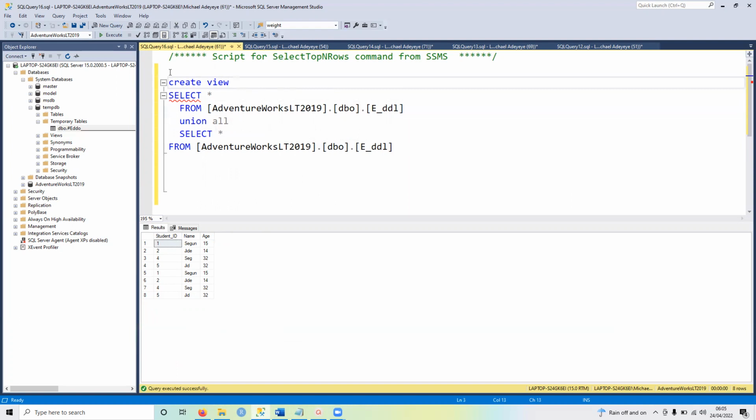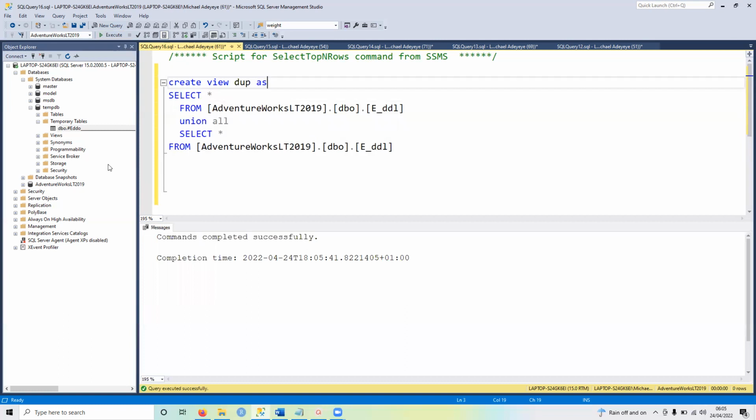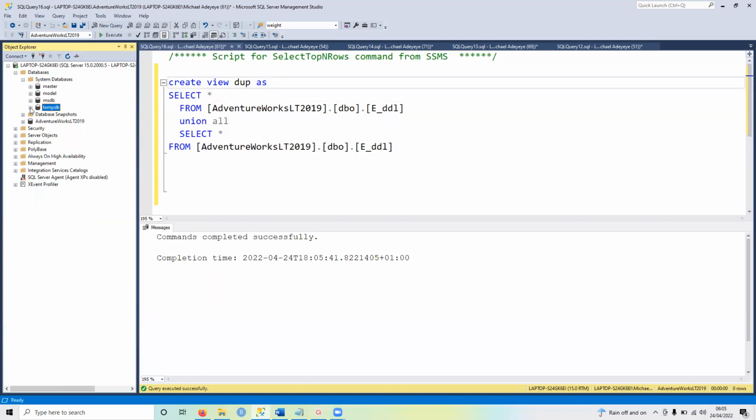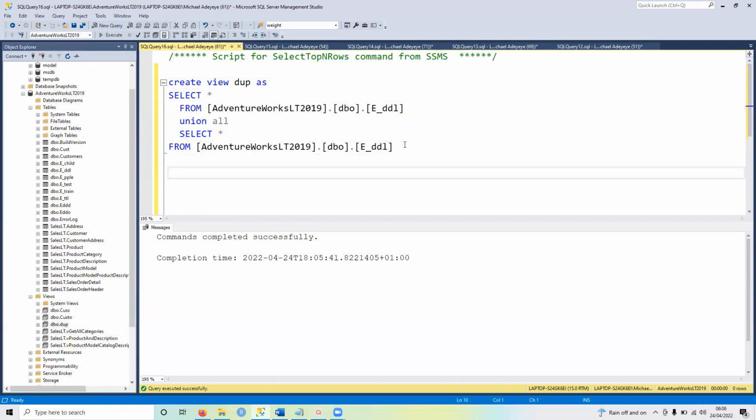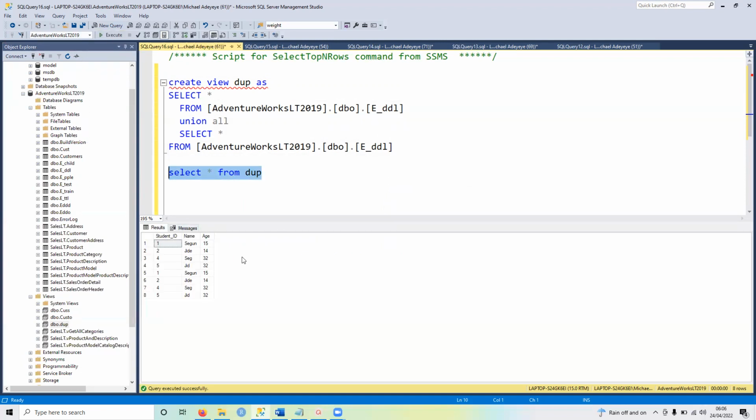So I can say create view doc as and then run this. So if I come to my views now, let's go back and go to our Adventure Works database and go to my views. Let me refresh this. Now you can see I now have doc. So if I say select star from doc, all right, let me run this now. You see that now I have this as a table.